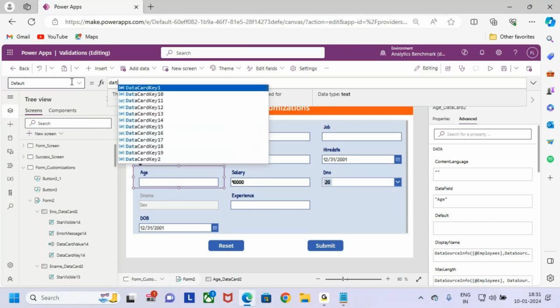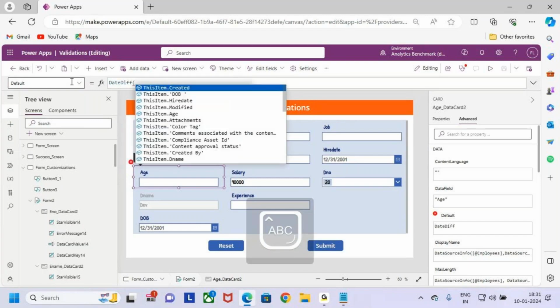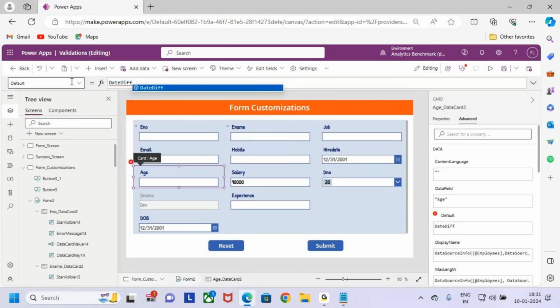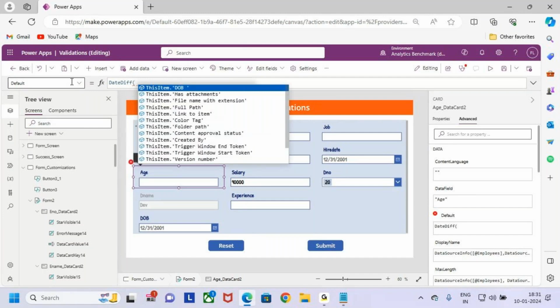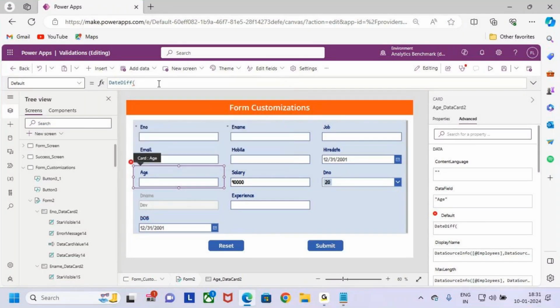Now I'm going to use one function here called the DateDiff function, guys. Within the DateDiff function, first we need to pass the starting date. The starting date is whatever date I enter into this field, and I want to keep it here as the starting date. So let me go and enter the starting date.